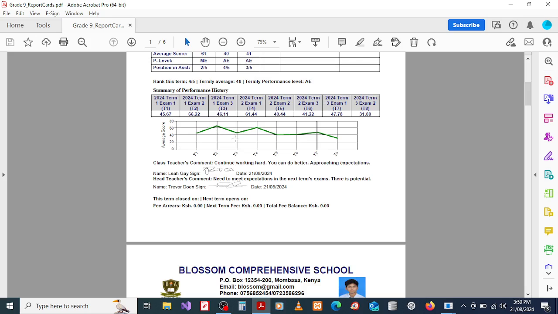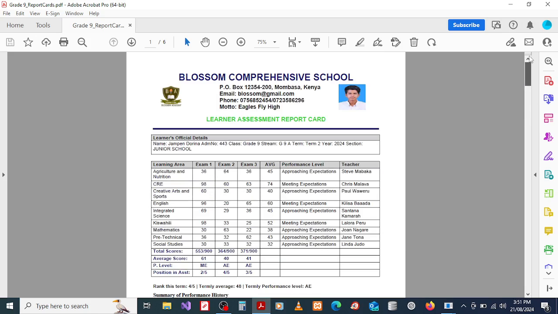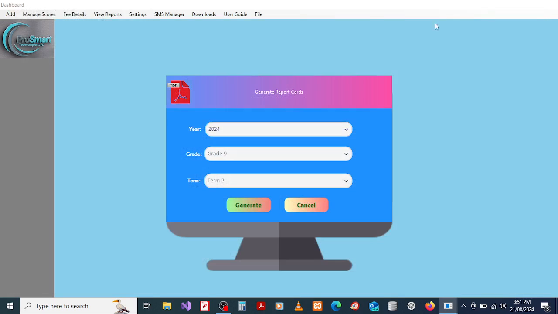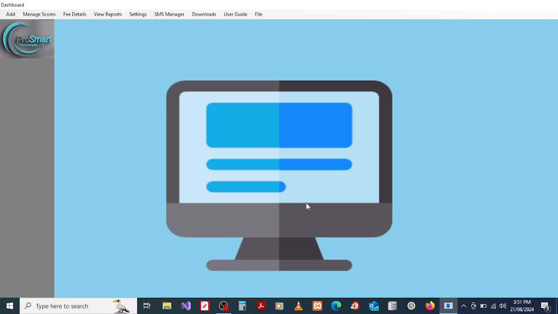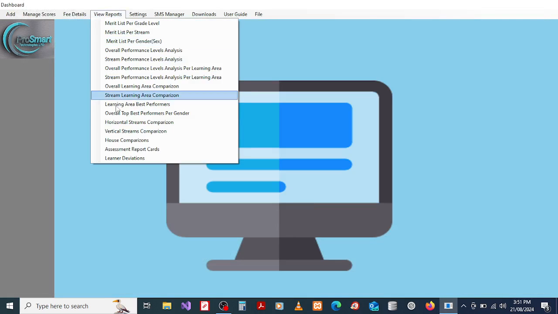So this graph will dynamically generate itself for that particular period. All right? Showing the trends of performance of these students. You can see down here we have official details of the principal, the class teacher, and the comments, and the fee details, and so on. Very nice. Very, very nice. That's for grade 7. So you can print whichever grade you want to print. So all those are reports, and we have looked at all of them.